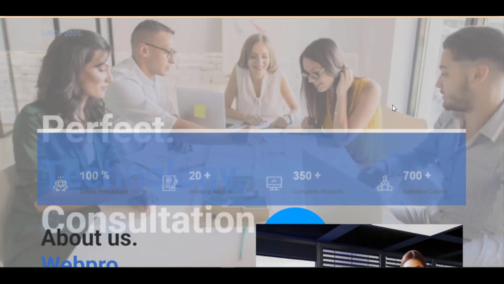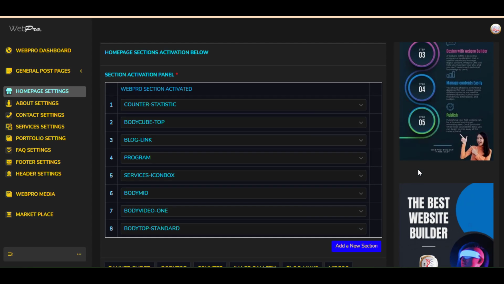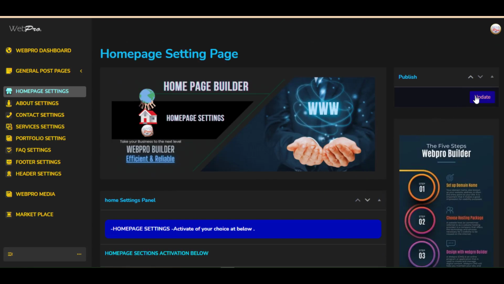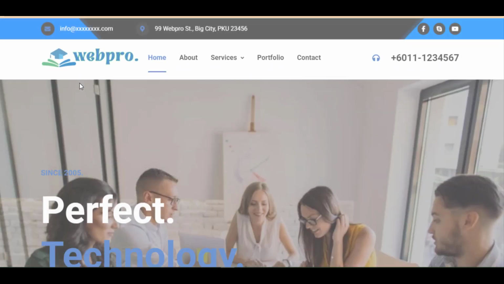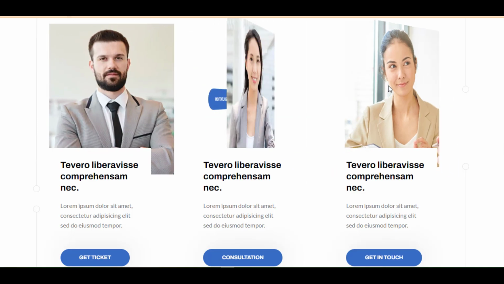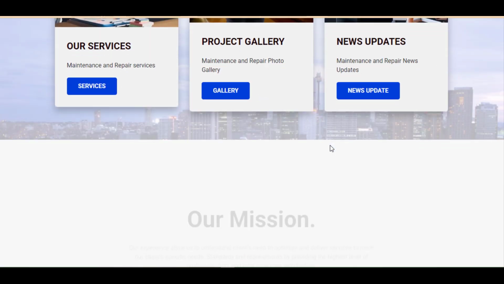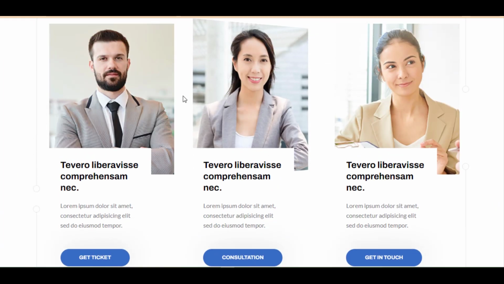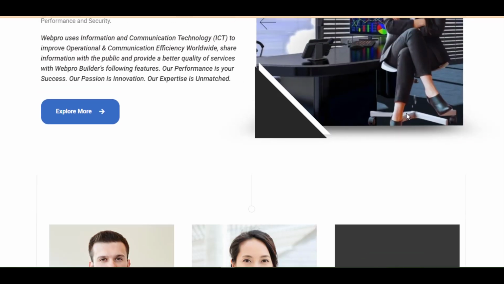If you wish to move it above the blog section, you need to drag and drop above the blog section as you see here. Let's publish to preview the changes from the front and reload the page to view the changes. As you can notice here, the program section has now changed position above the blog section as required. That's how easy it is to change the section position as needed using Webpro Builder.